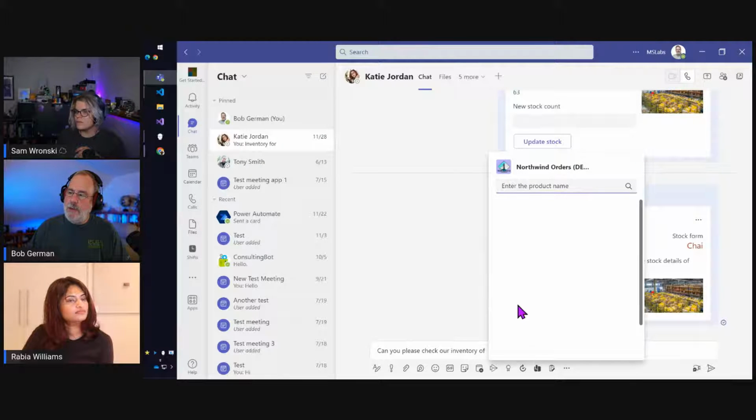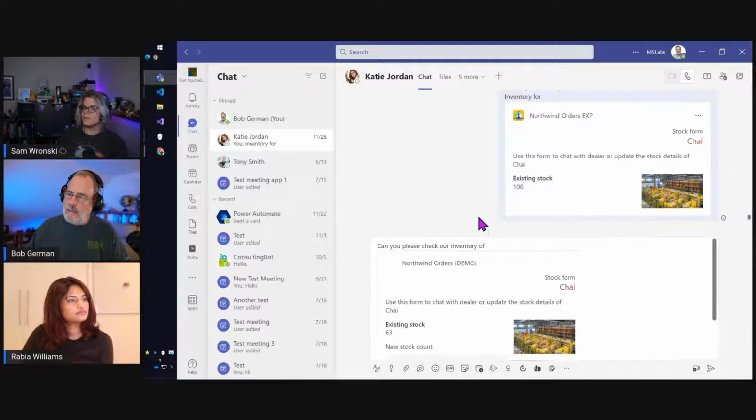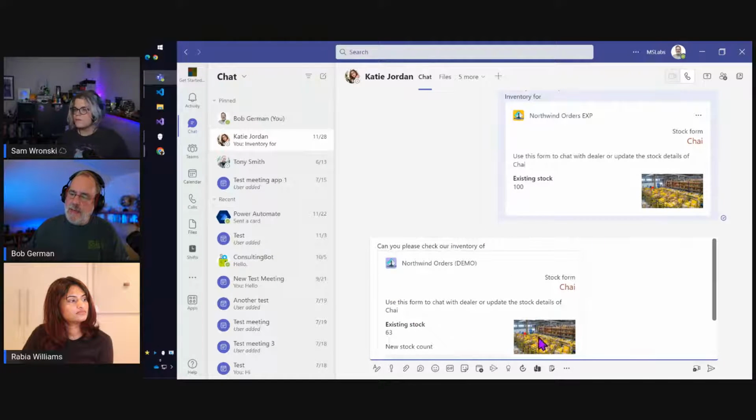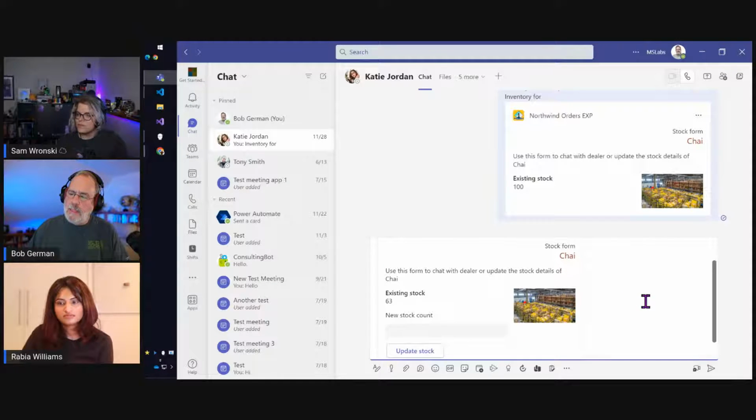And I can bring up the Northwind Orders app while I'm typing my message. And I can search for chai. And there's chai, and I click on it. And what comes up is this thing called an adaptive card, which is a little snippet of interactive content that you can put onto a web page. You can put it into a conversation like this.